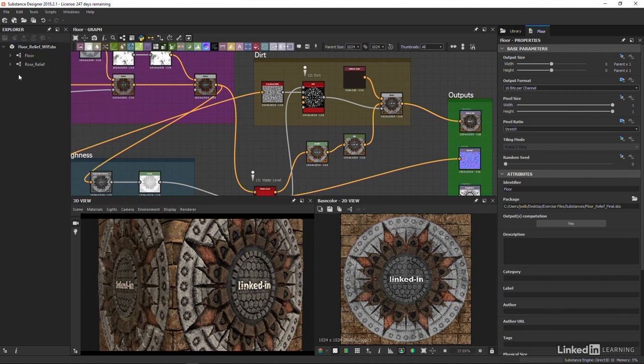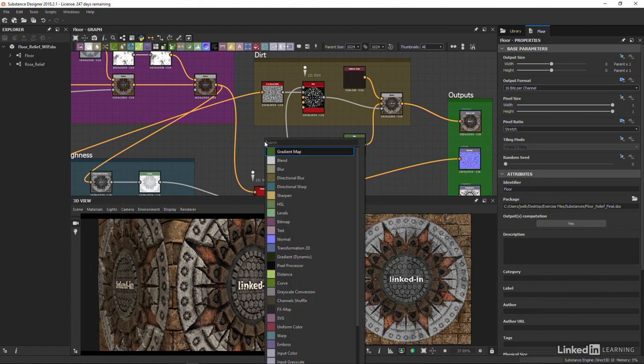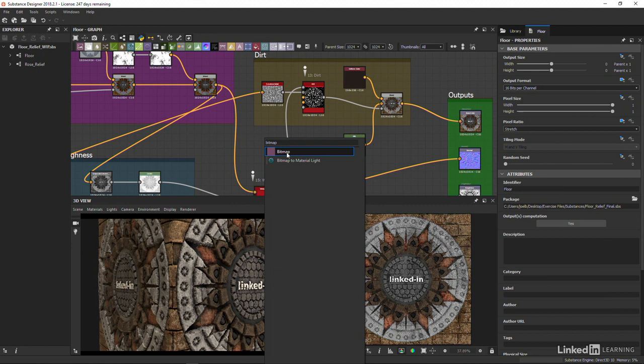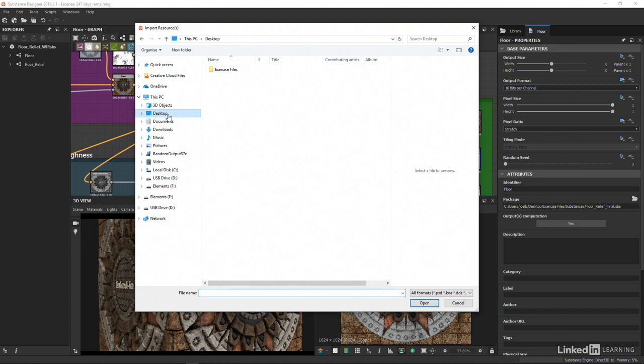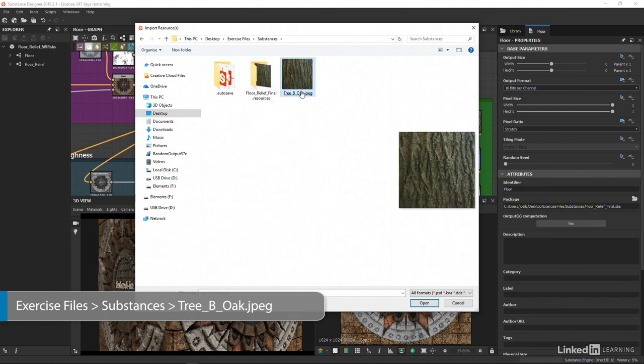Another option would be to come over to the graph area, and with no node selected, as we don't want to accidentally hook our node up to anything yet, press the spacebar key, and then search for the word bitmap. As you can see, the bitmap node is the first in the list, and so let's left click to select that, and we should instantly be greeted with a choice that we need to make. Namely, do we want to locate an existing file, or do we want to create a new bitmap of our own? Let's choose the From File option, and then navigate to the Exercise Files folder, where we have a bitmap waiting for us inside the Substances folder.